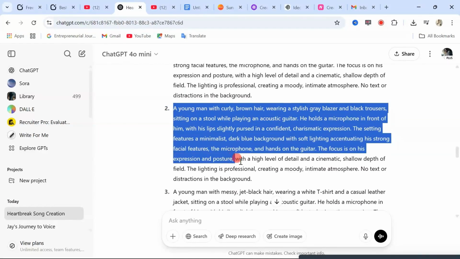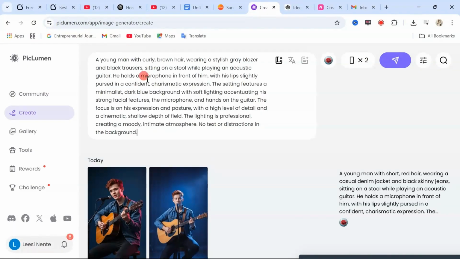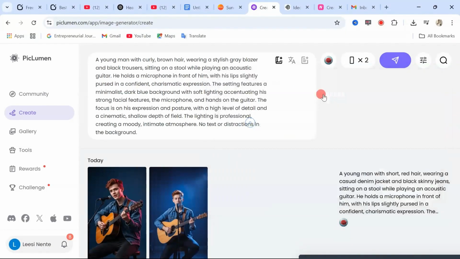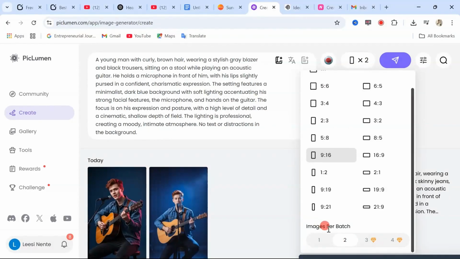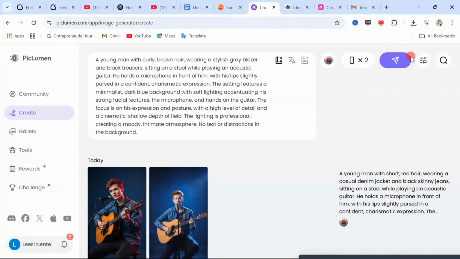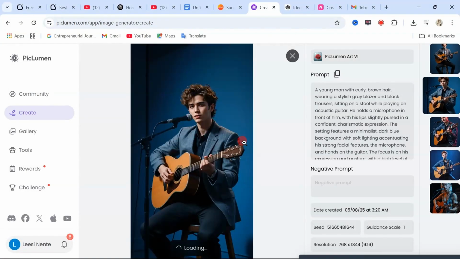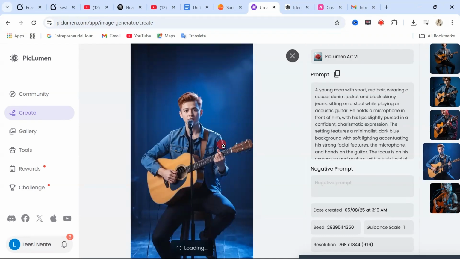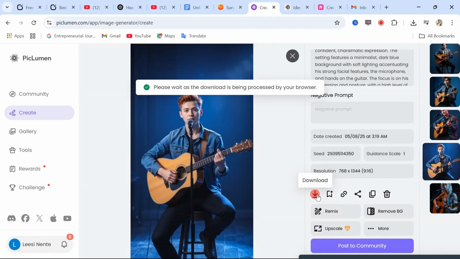So let's say, for example, we'll copy the second prompt here, then go to Piclumen, then from here paste it inside, and then go over here and set the model to Piclumen Art version 1. Then from here, make sure you select 9:16 aspect ratio, then come down and select images per batch, select 2, and then click on send. So here you can see we have our image ready. If you also see we have a second image, you can see these are other images I've generated using the Piclumen website. If you want to download the image, simply come down, click on this download button, and the image will be downloaded.